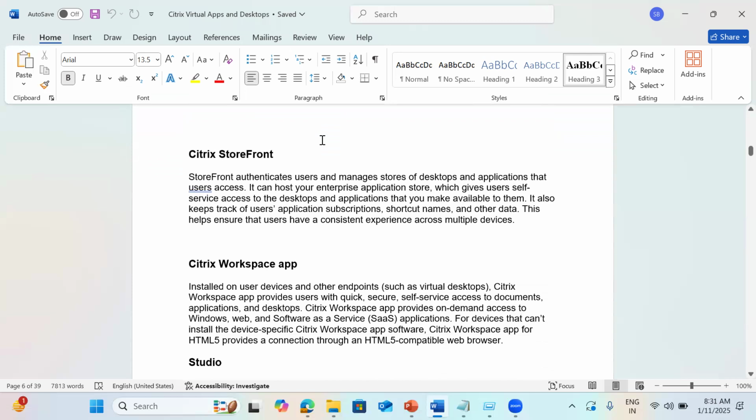Then StoreFront is also a communication broker itself. Whenever we want to deliver the resources, StoreFront will authenticate the users and manage the stores of desktops and applications. So normally, what is a store? Like Flipkart, Flipkart is an e-commerce store, right?